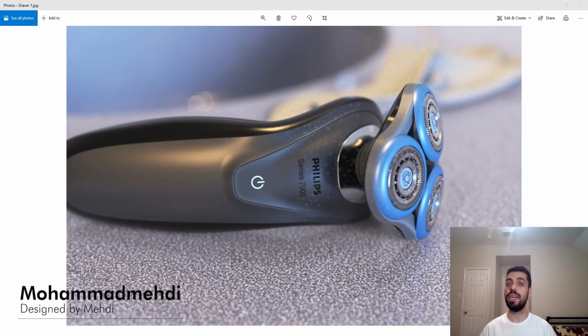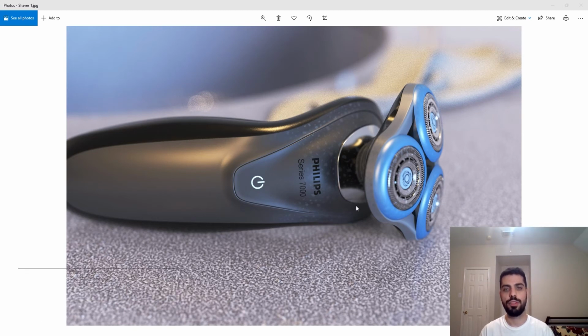Hi guys, my name is Mehdi, and today I'm going to be showing you how to make these nasty white spots that you can see on my shaver here. As you know, you can find these nasty white spots, I believe they're soap or just water, on different surfaces such as stainless steel faucets or your toothbrush, your shaver, if you don't clean it thoroughly. So I'm going to teach you how to render that in Keyshot.